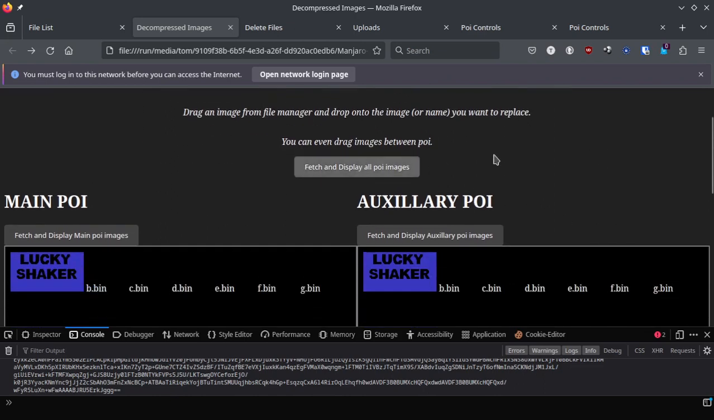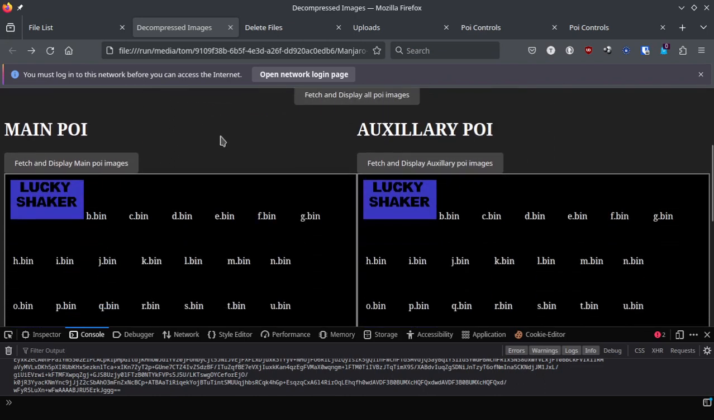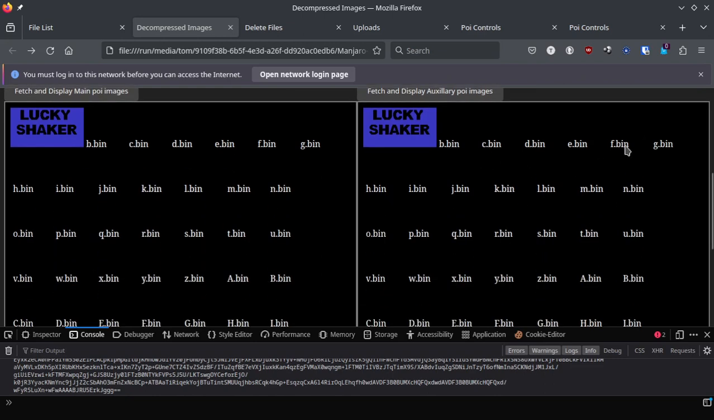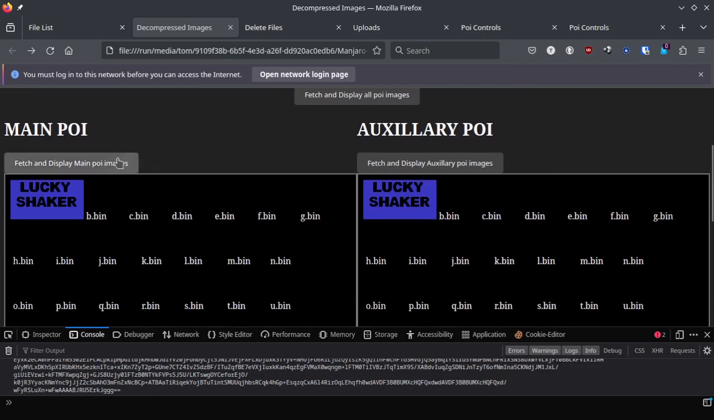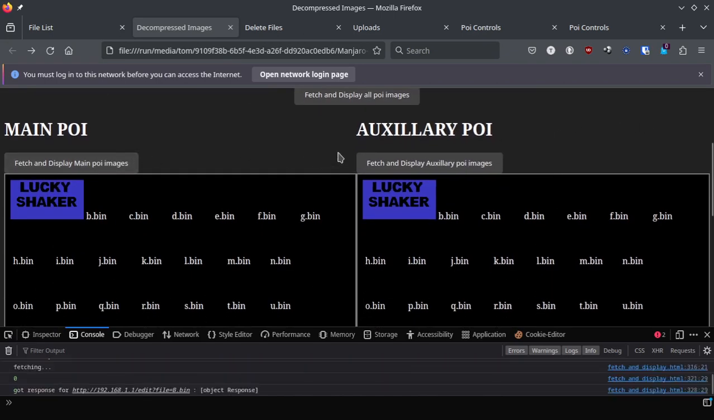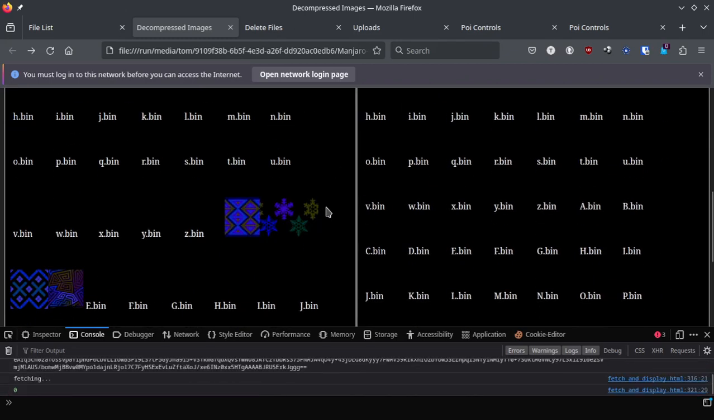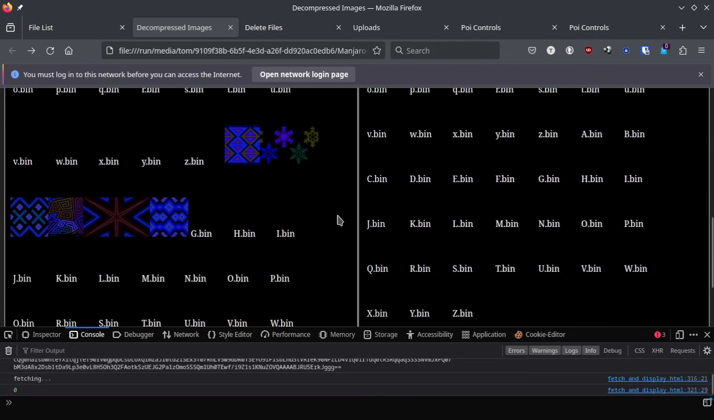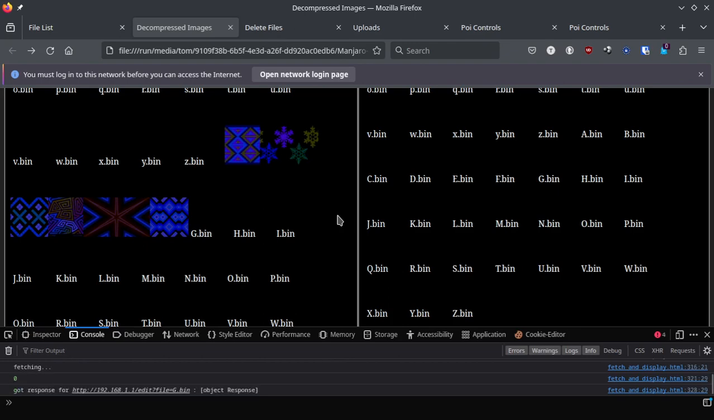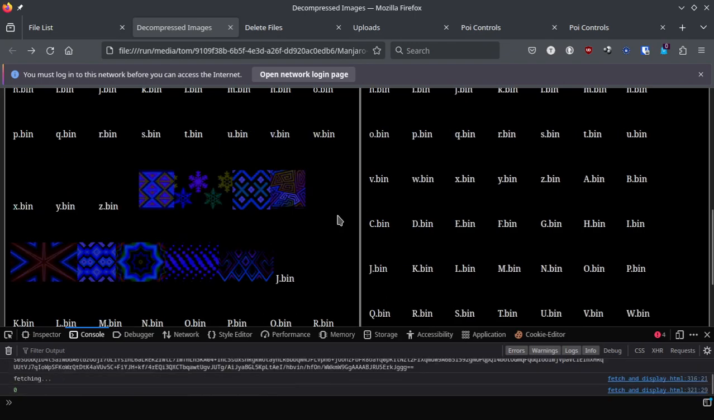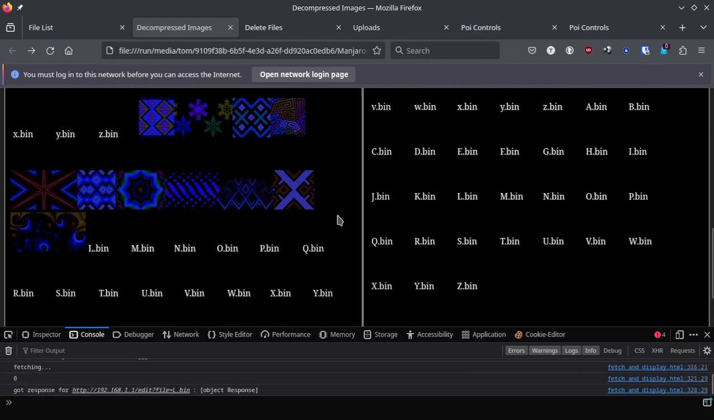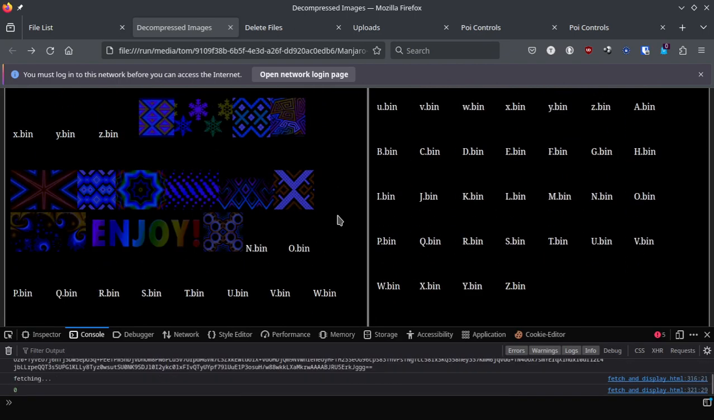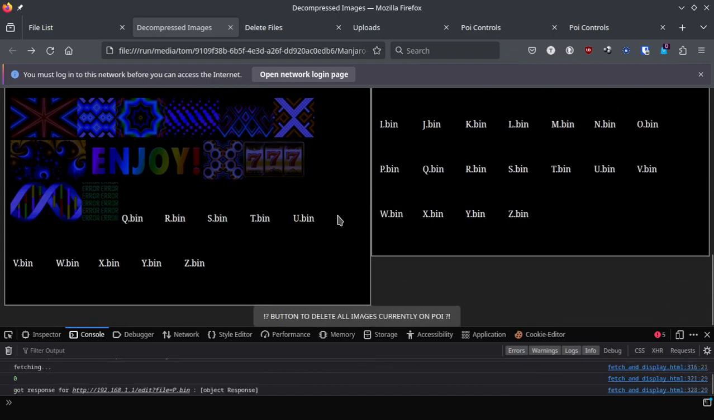You can also fetch and display all images at once, but let's do them one by one because currently the auxiliary is a little bit buggy. All of the HTTP requests need to go through the main POI. So we'll fetch and display the main POI first, just to demonstrate. Hopefully we won't get too much issues. Obviously it depends on your Wi-Fi connection as well, and the poor little ESP chip doing its own Wi-Fi network access point. So that seems to be working.